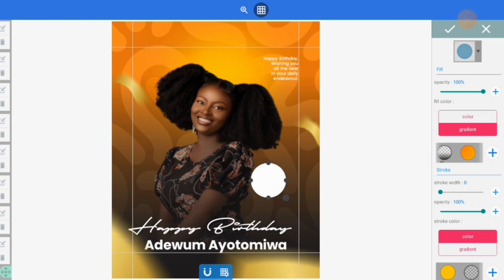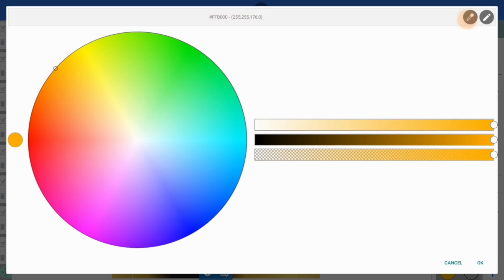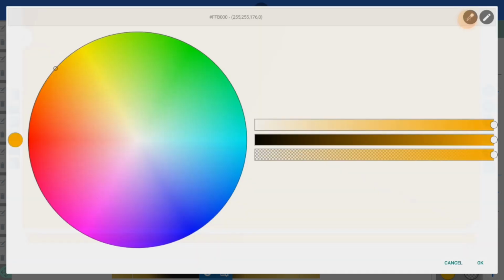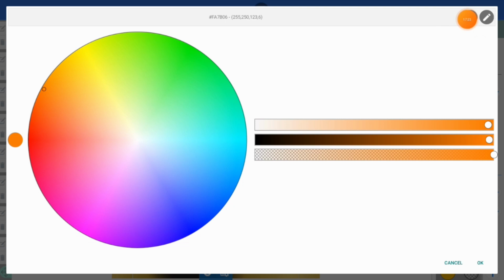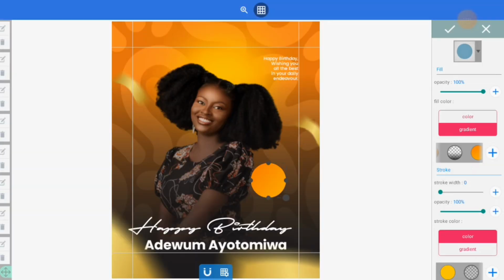Then go back to your gradient. You're using this gradient, I have it already. So this is the color code. For the first side, pick this part of the gradient. This is the color code: FFB00. And for the other side, this is the color code: FA7B06. Yes. Once you are done with that, just click on OK.